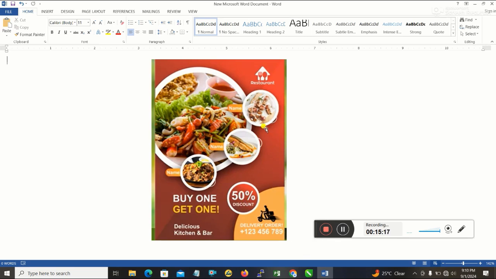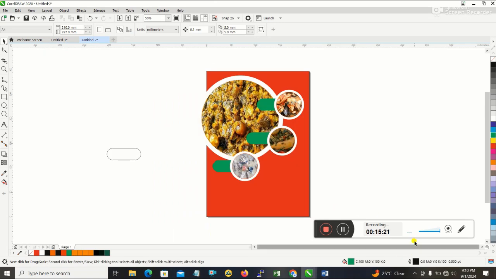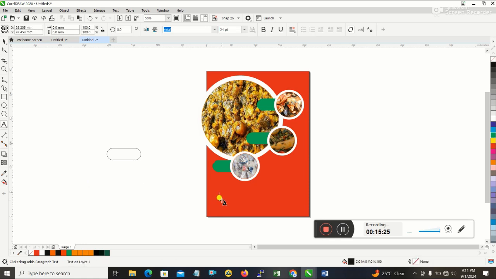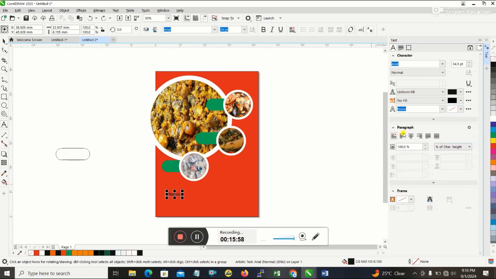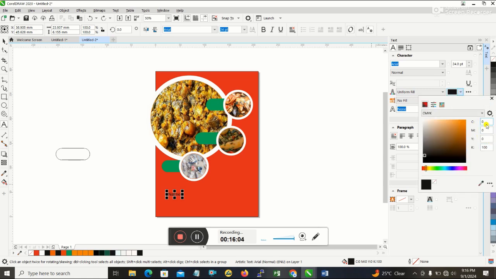So I'll put the name. I just click here and type name. NAME. I'll color it white. So I'm going to click here and type Ctrl T. The moment I type Ctrl T, this appears. I'll go to where you have uniform fill, then I'll change this to white. White is 0 0 0 0. Enter.